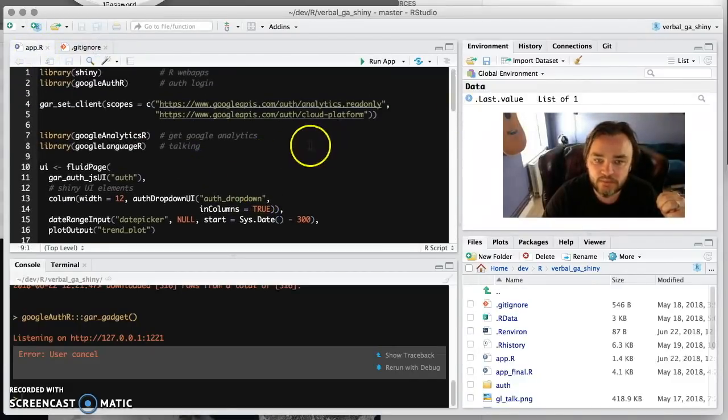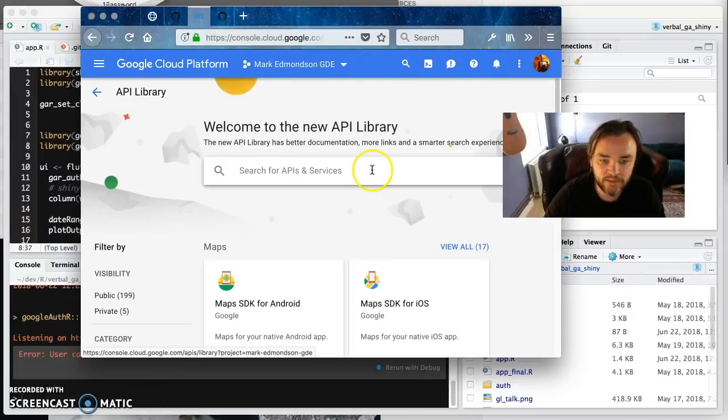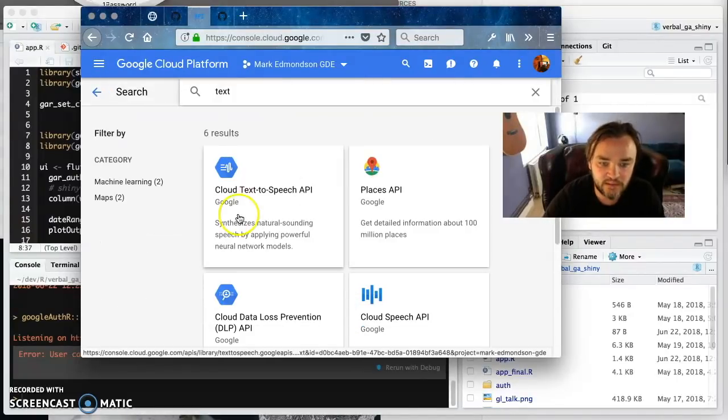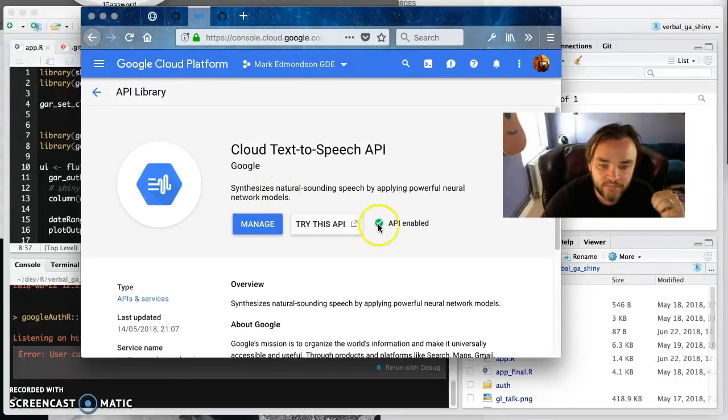Once you've done that, you also have to make sure that you've activated the language API. So just check that, text to speech, I keep forgetting. Yeah, so Google text to speech, and it's enabled here. If it's not, you just click that button and then it'll be enabled.